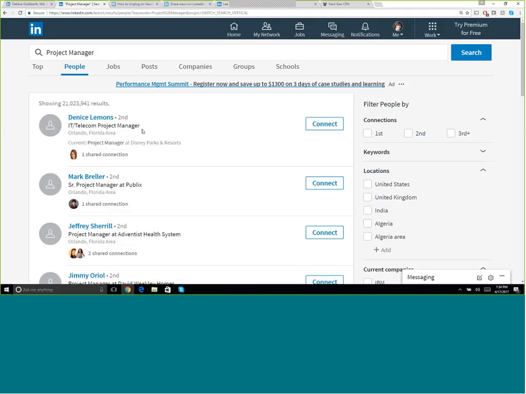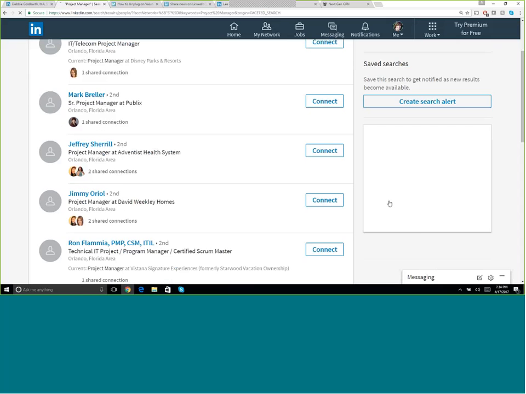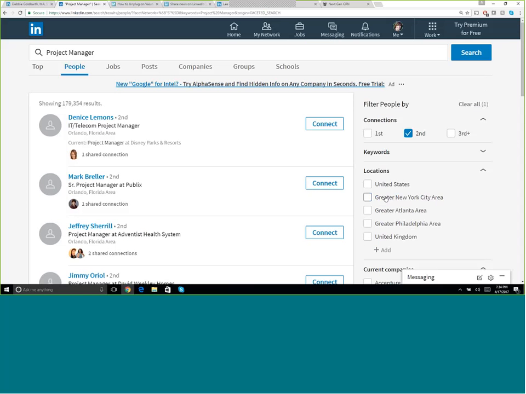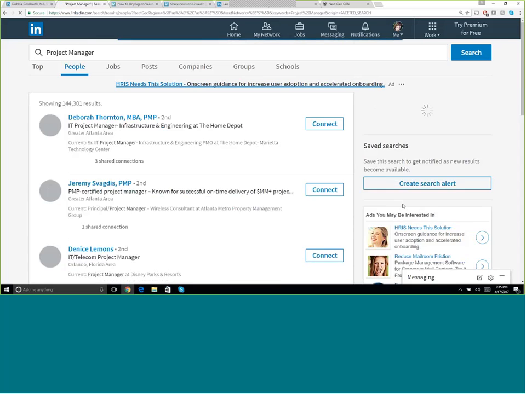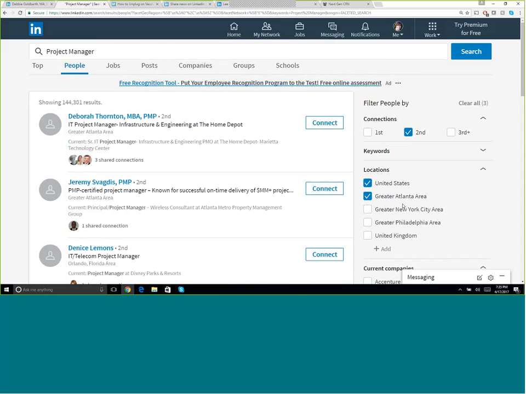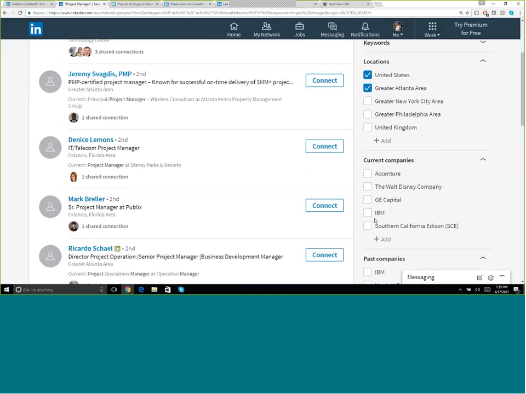Here are some of the advanced features on the right side of your screen for people search. You'll notice, let's say you want to connect with some second-level contacts, and you certainly want to select a location, we'll say the U.S., maybe a specific area, maybe that's the greater Atlanta area. And maybe it's with a specific company as well. You can see companies listed below here, and I can add a company.